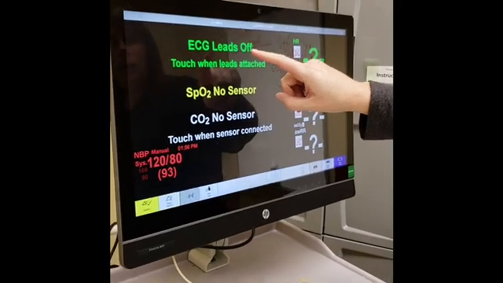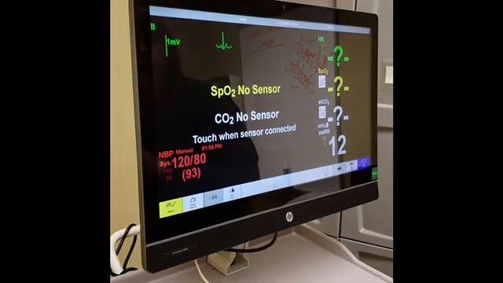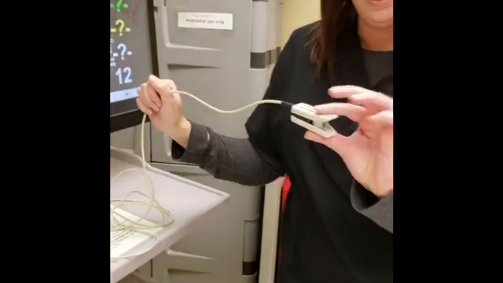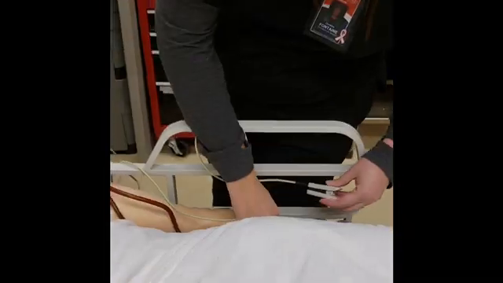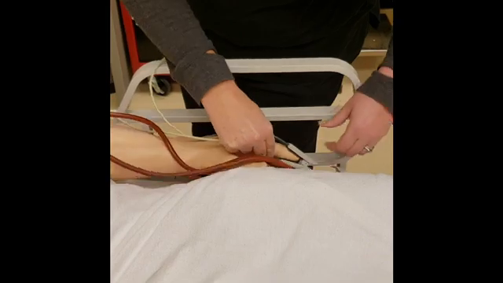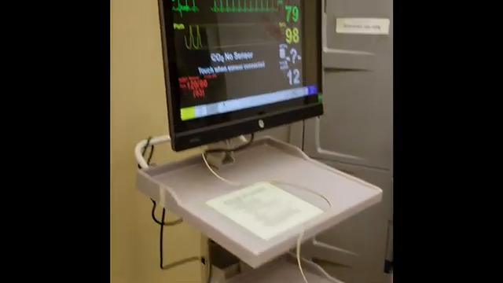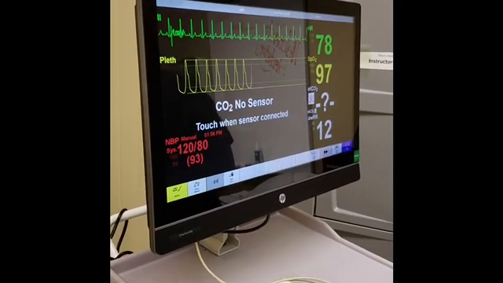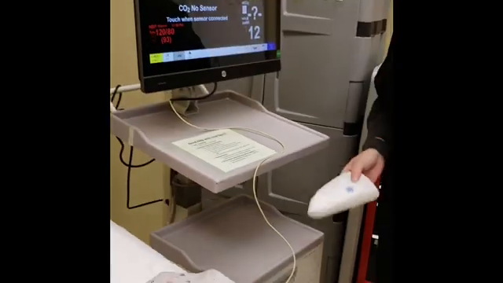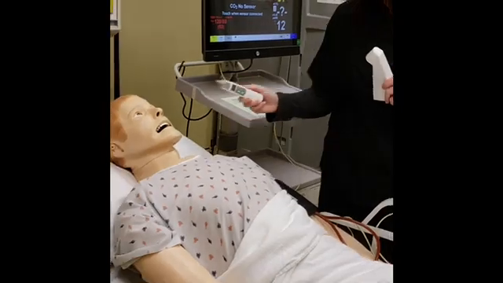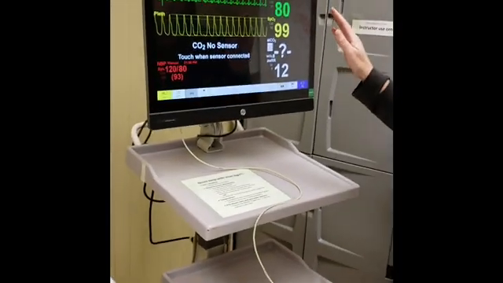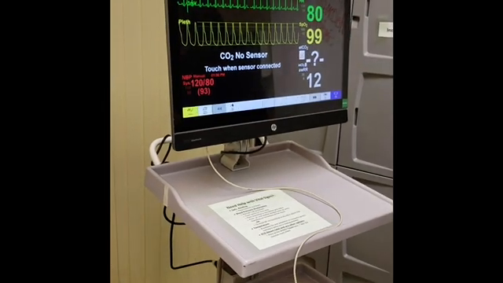To get your ECG, you just touch there and you'll get that. To do the SpO2 sensor, you just want to take this and clip it to any one of his fingers, and it'll automatically start recording on the monitor for you. When it comes time to take his temperature, grab the thermometer and simulate taking the patient's temperature. And you will get the temperature reading on the screen. It'll be a number in green.